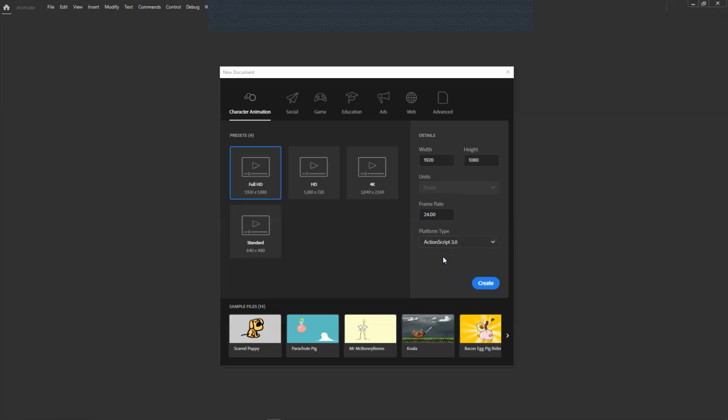Platform type is ActionScript 3. If you're using any old version of Animate, sometimes you will find ActionScript 2 and ActionScript 3. It's better you select ActionScript 3. It is playable in most mediums, anywhere. You can put it on the internet, on YouTube, you can make it for your mobile. It's playable everywhere.